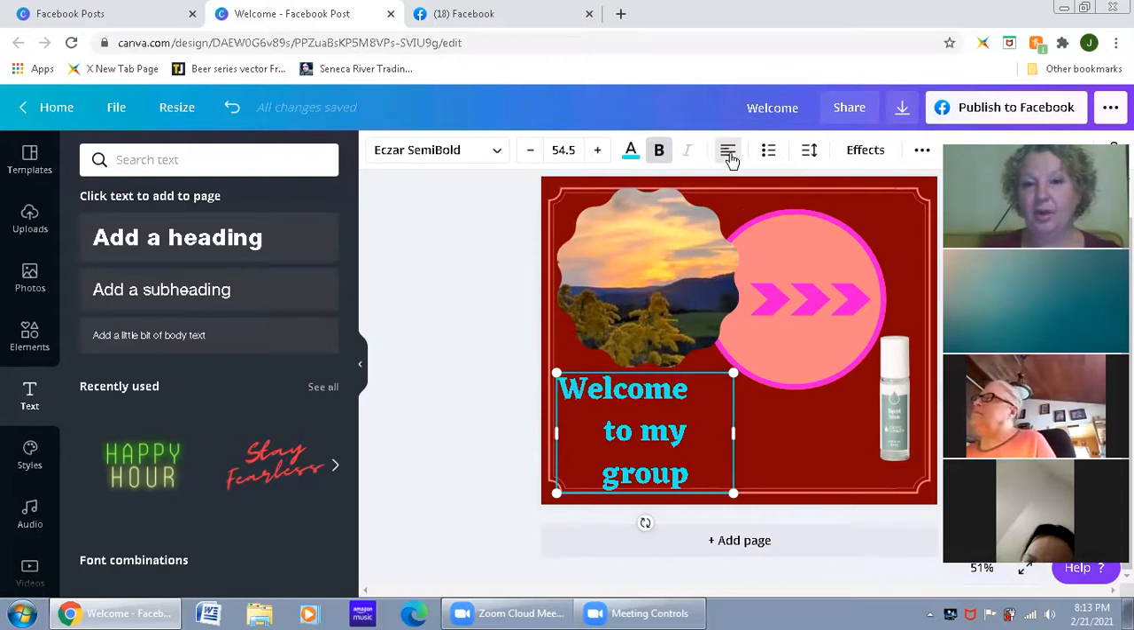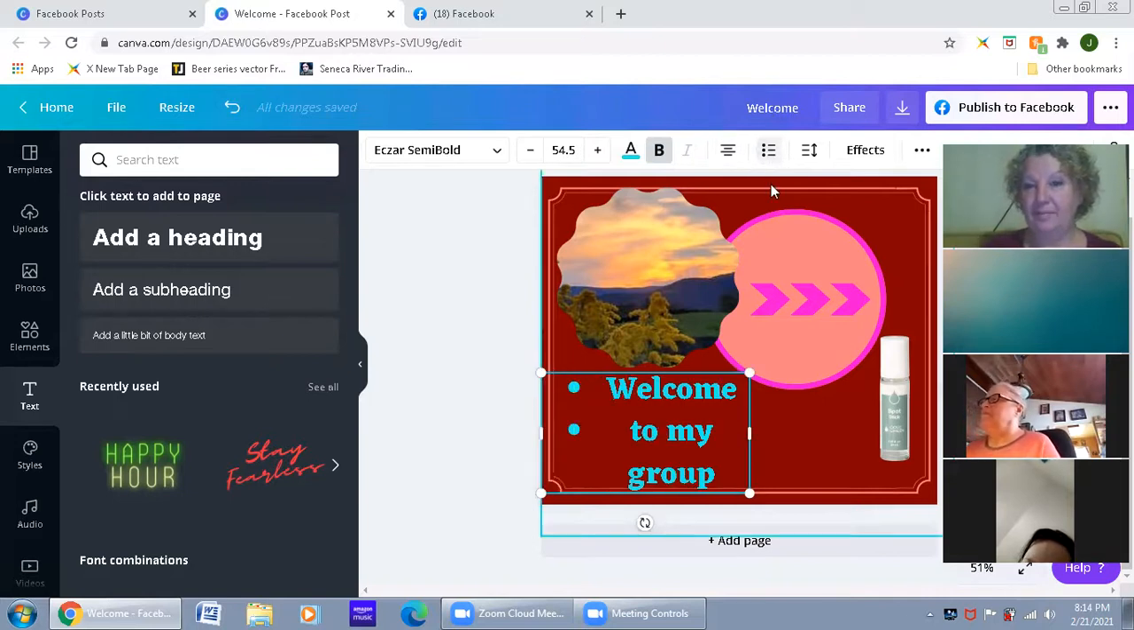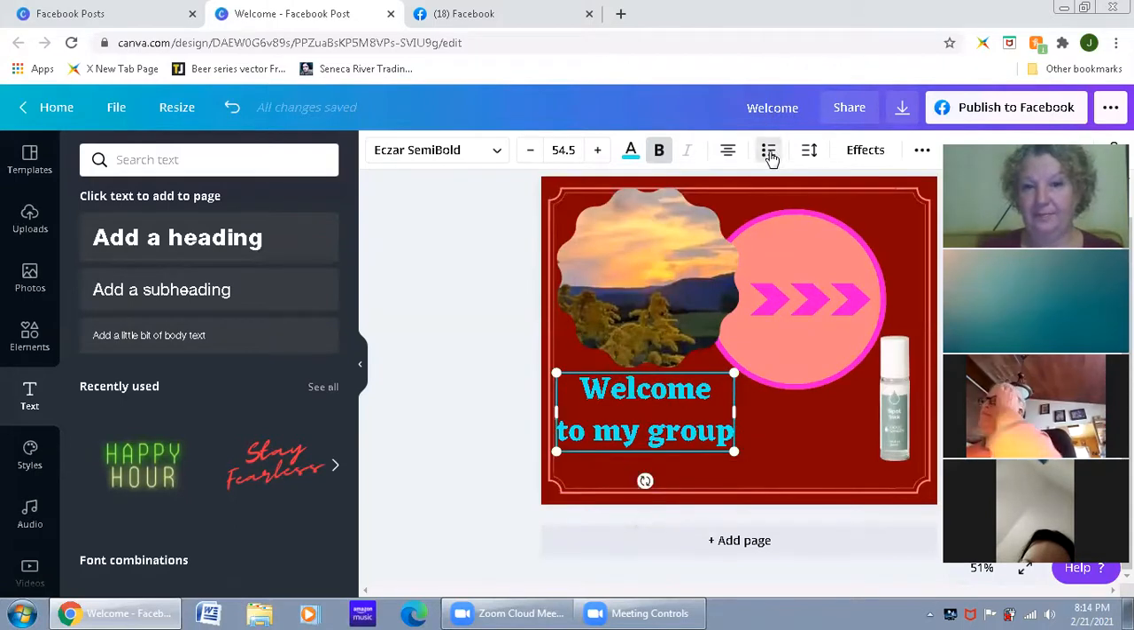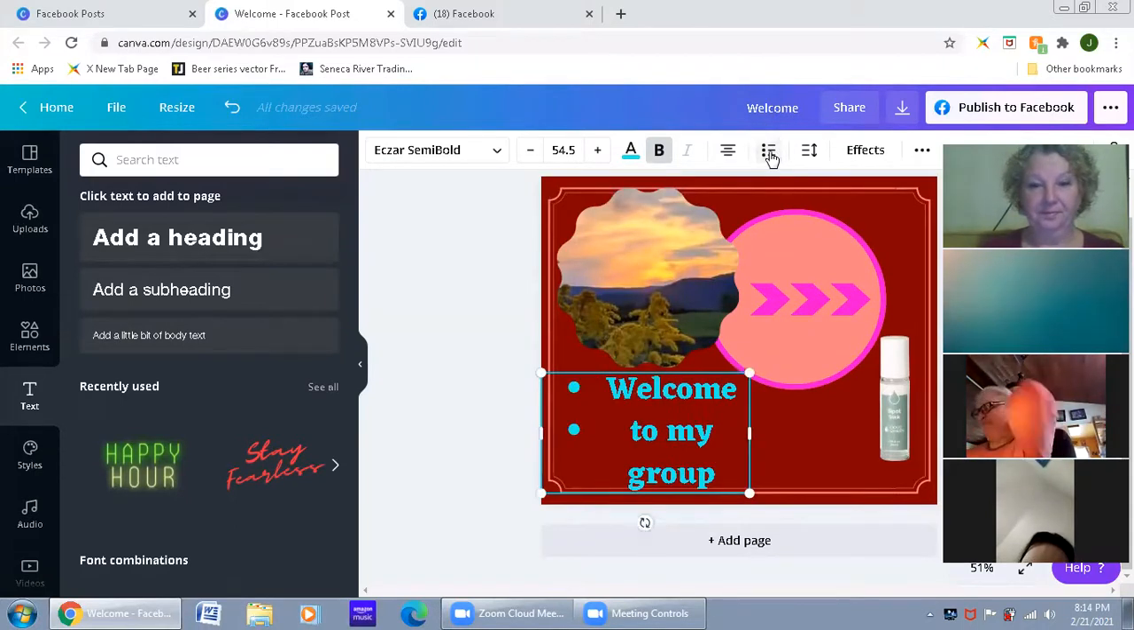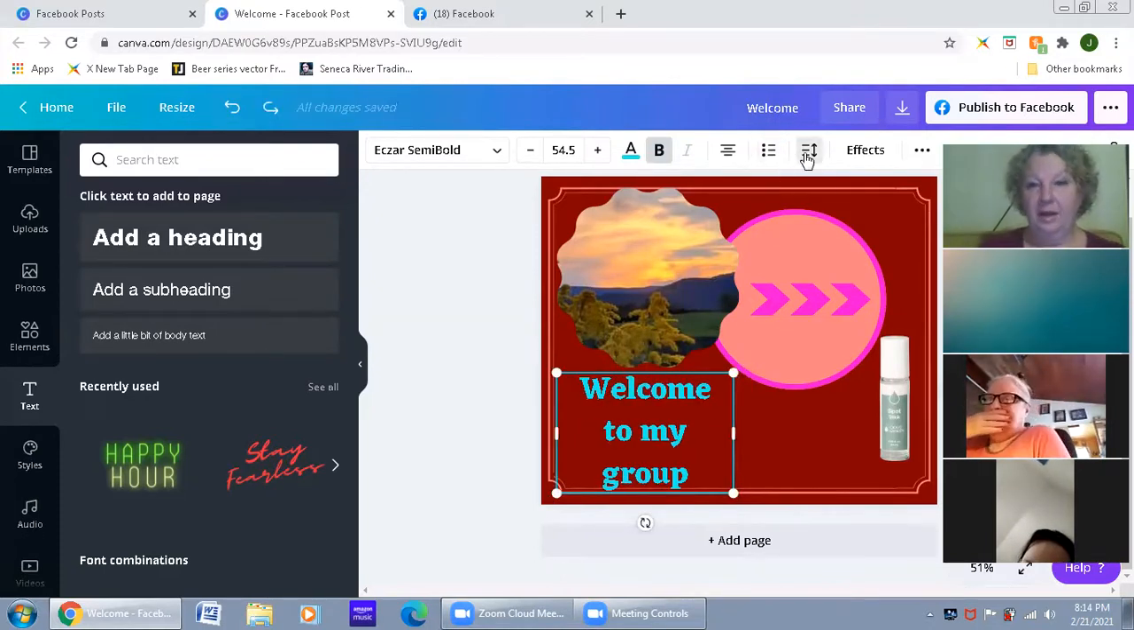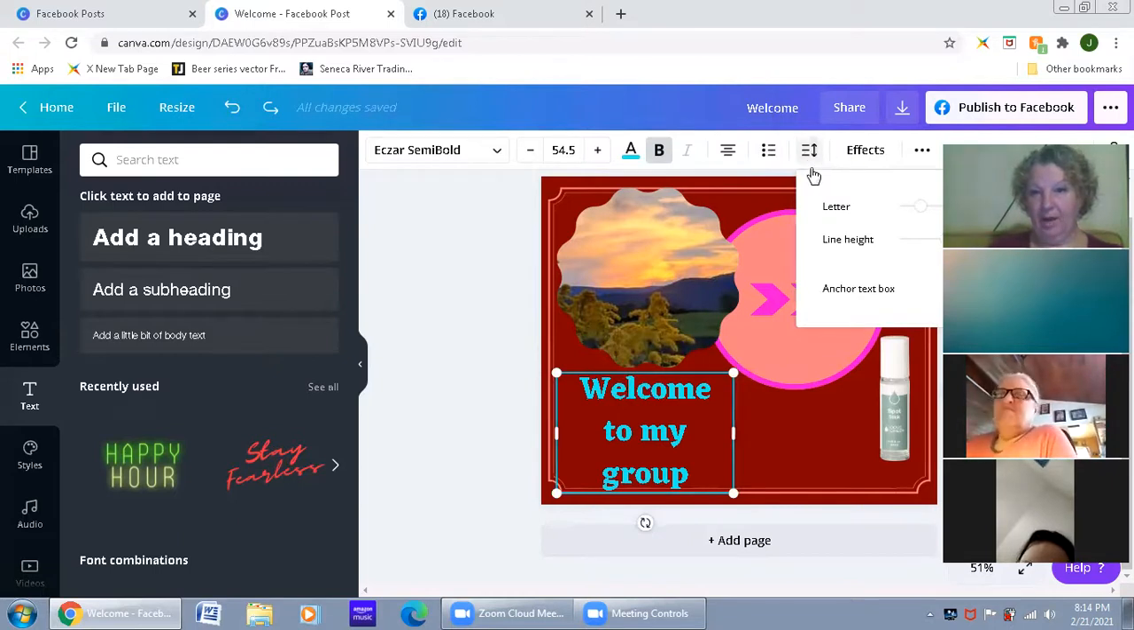This is your alignment. Oops, click the whole thing. So this is your alignment. So you can make it all to the right, justified, to the left, or centered. Okay. If you need it to have dots by it, you can do that, or numbers, you can play with that. All right. I'm going to go back. This right here, this little arrow with the up and down, I need to move myself out of the way.